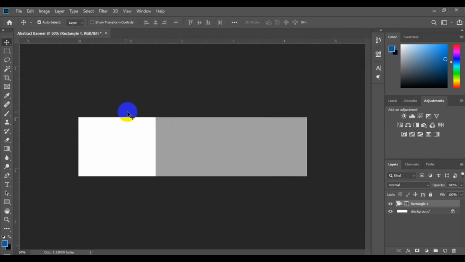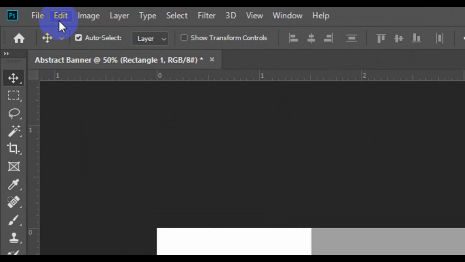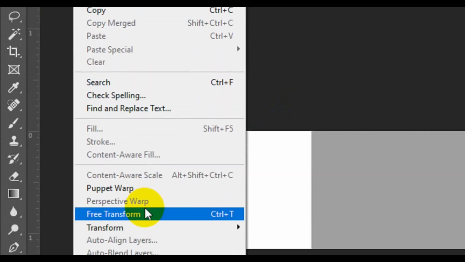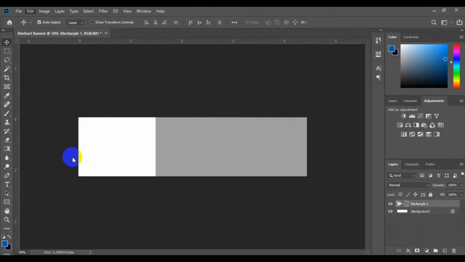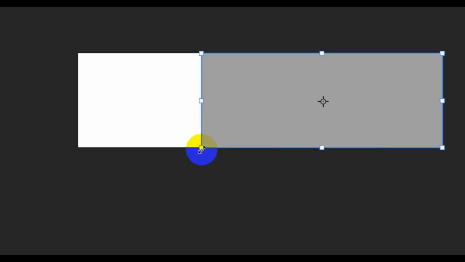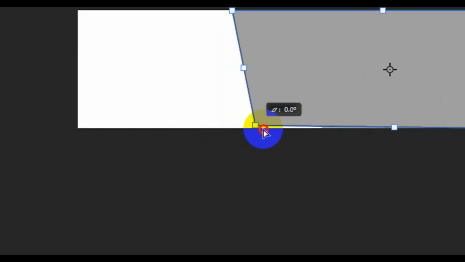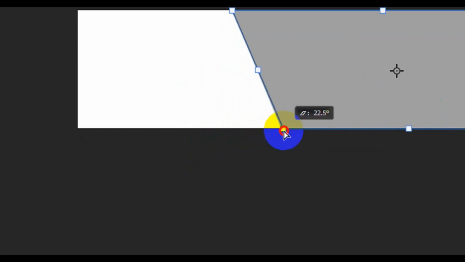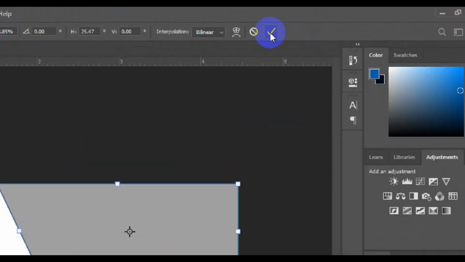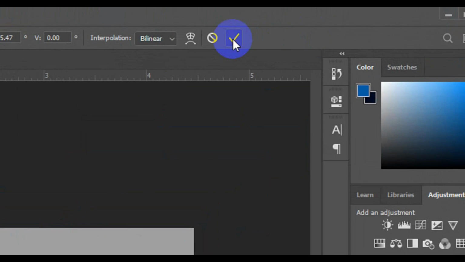Alright, so the next thing you want to do is go to Edit. From Edit, make sure you look for Free Transform. After your transform window pops up, make sure you press the Ctrl key down on your keyboard. This changes your mouse cursor to something like this. Then you have to drag. I'm leaving it at 25.5 degrees. Once you're satisfied with the size, come to the top right here and click on this check mark to accept the transform.